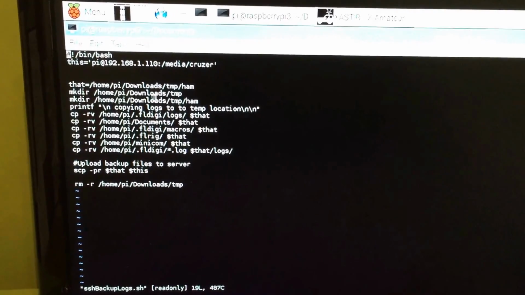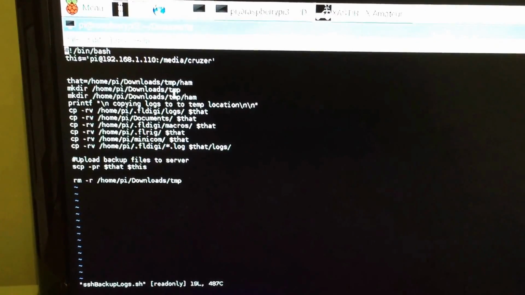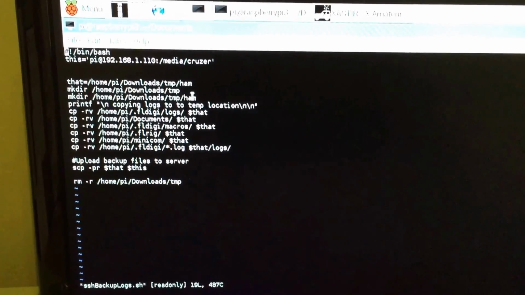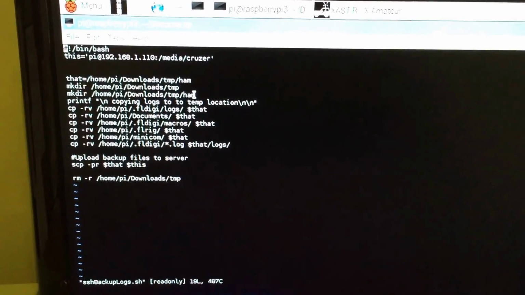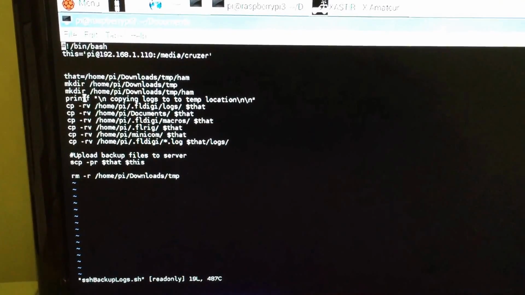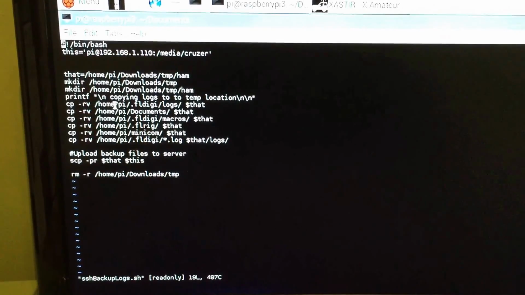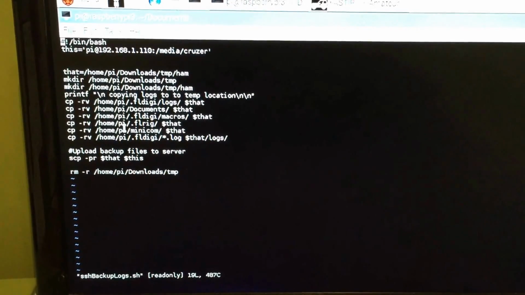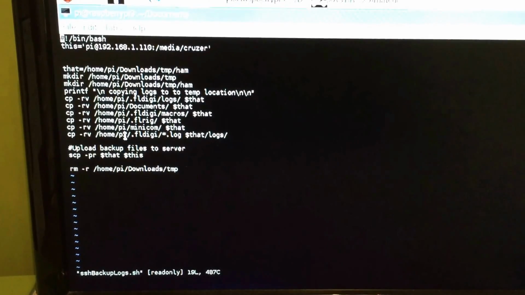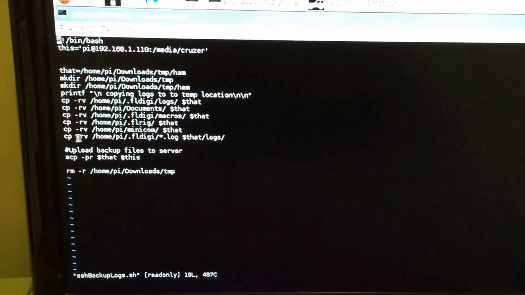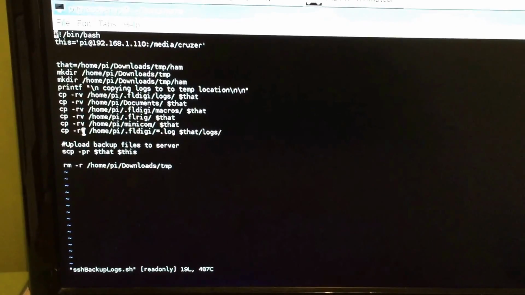That's a temporary location. So I make a directory that is that temporary location, temp and then ham. The ham file is what actually goes to the server. So then I tell whoever's using the script what's about to happen. These are all the files that I want to keep safe from disaster. And so it's a copy, and of course it's recursive, and it's verbose.